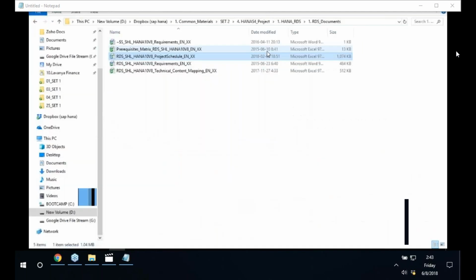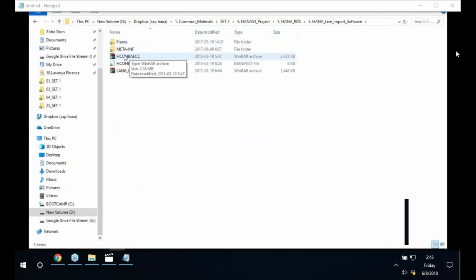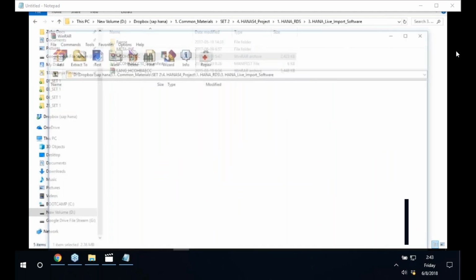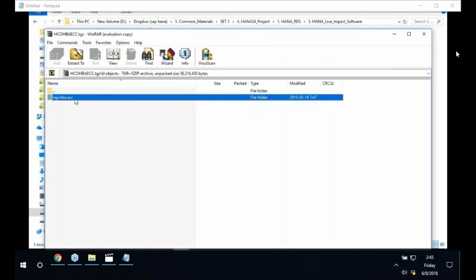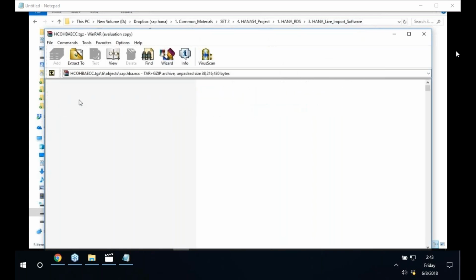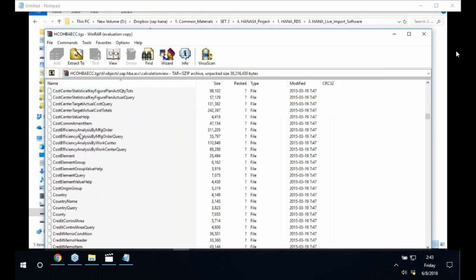Here you can see there are other documents. This is the software. I just imported all the configuration from the project, and I've kept all the configuration so you can import it yourself. All these are different configurations where you can import the standard objects to SAP.